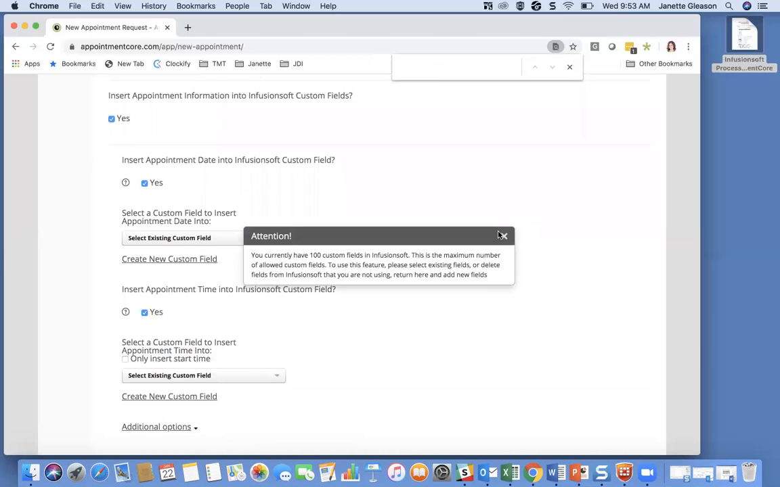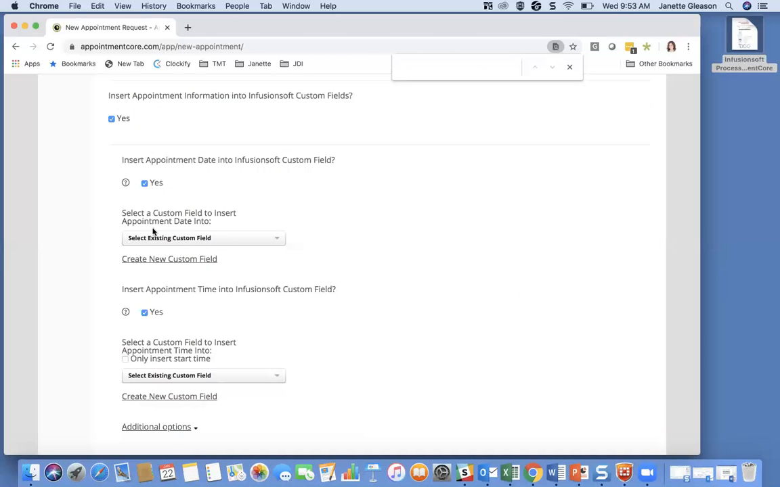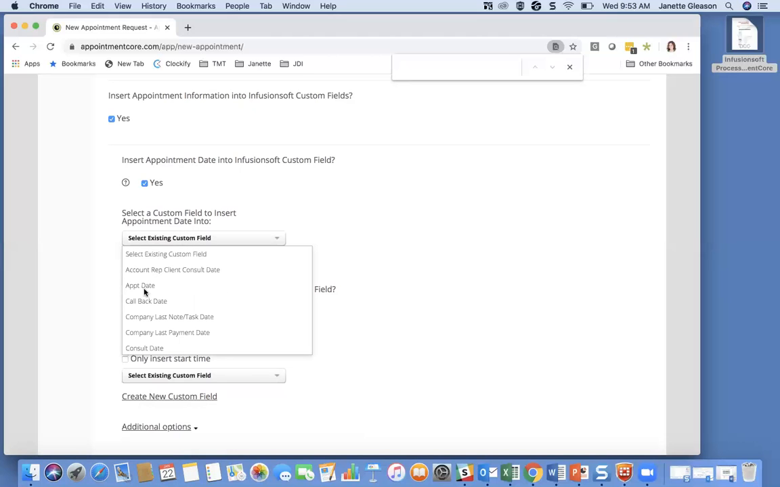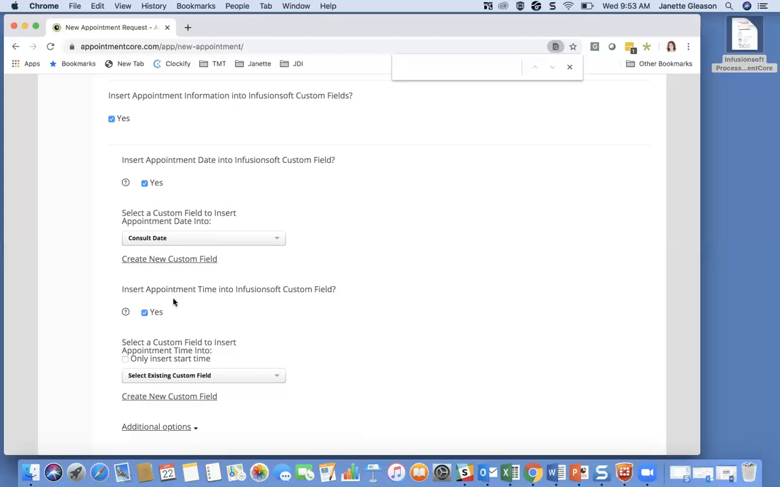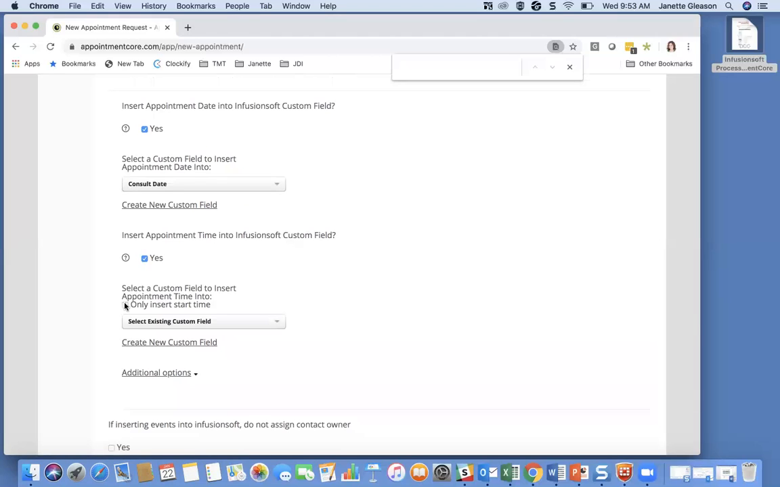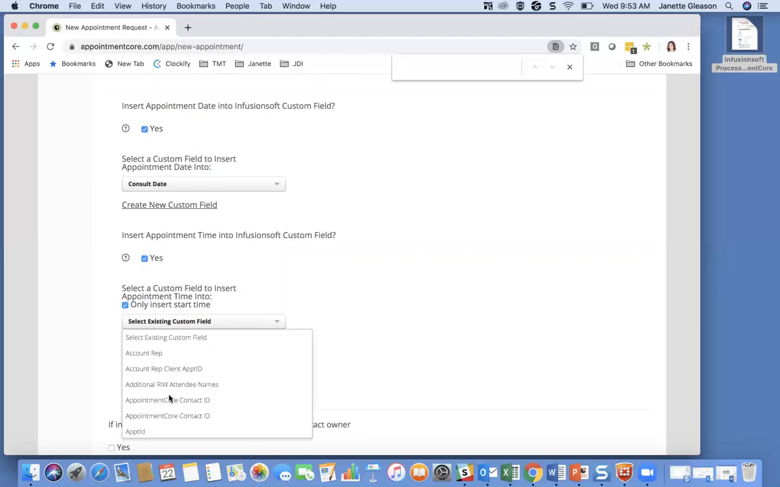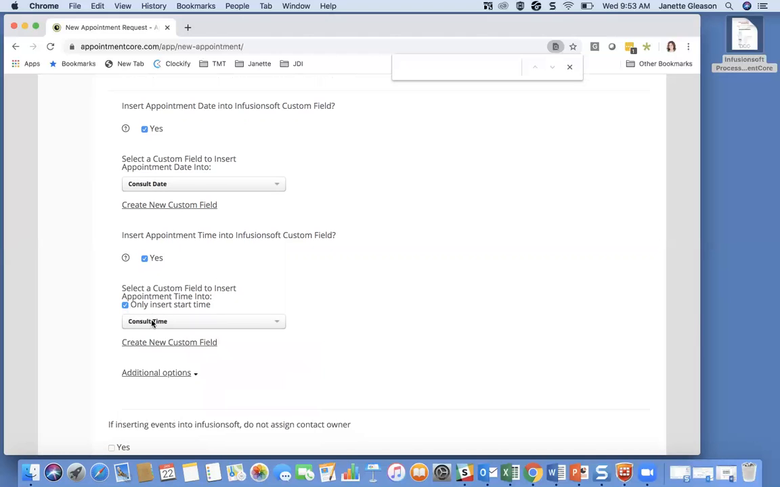And what I would do is select the field. So what is the name of the field for the appointment date? I would select it from here, consult date, and then I want to insert the appointment time. And then I check the box here. We only need the start time. I don't need to know when that appointment's going to end. And then I can go ahead and pick that consult time field.